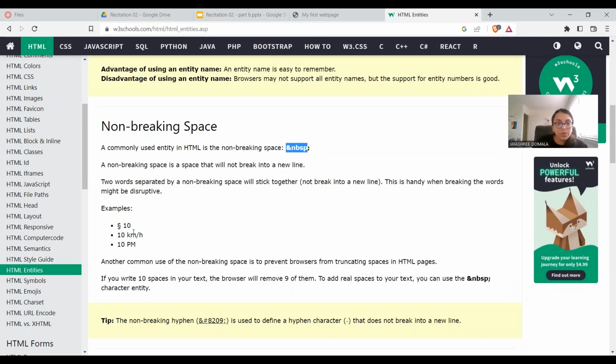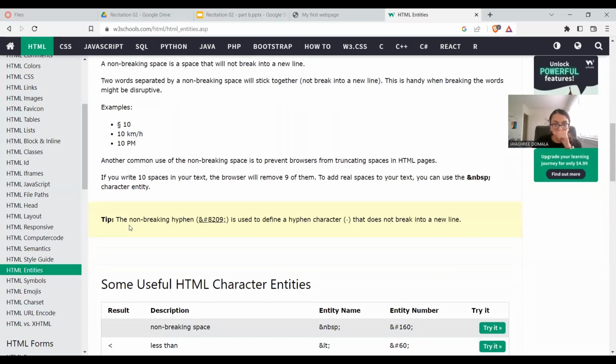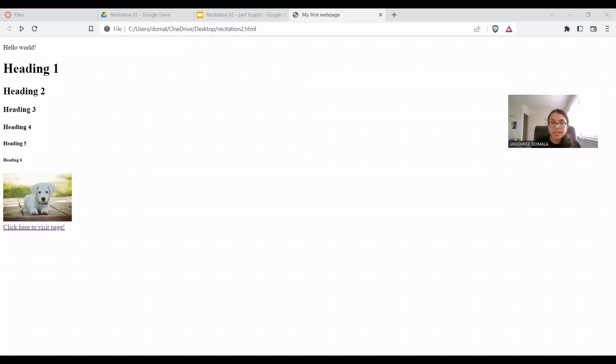An example could be where it is handy when breaking the words might be disruptive, like after "at 10 p.m." You can use this non-breaking space to mention that. So that was about the non-breaking space.